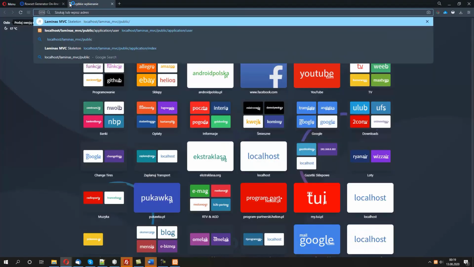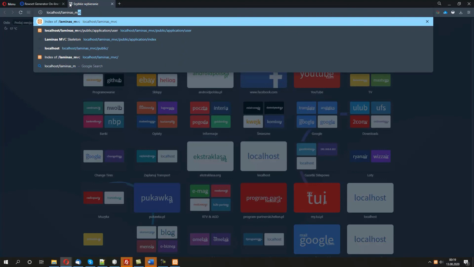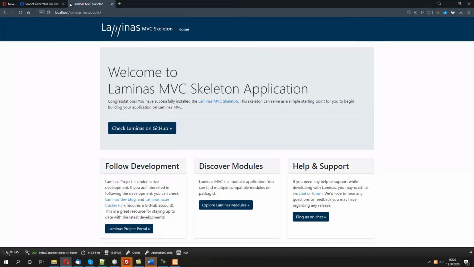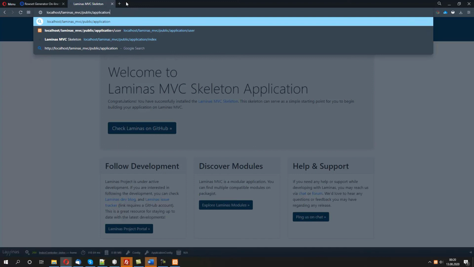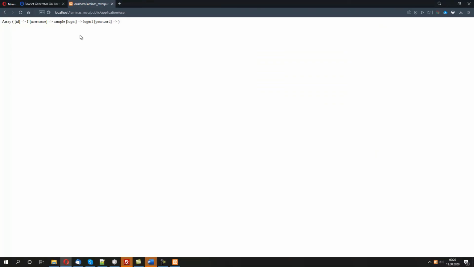Right, so let's open the localhost Laminas MVC /public, which is our root page, and we're going to navigate to the index controller which is called application in the router /user, so the name of the action. Let's press enter, and voila, we have an array returned with ID set to 1, sample username, and login called login1. Notice that we didn't actually set anything for password, which you can change now.